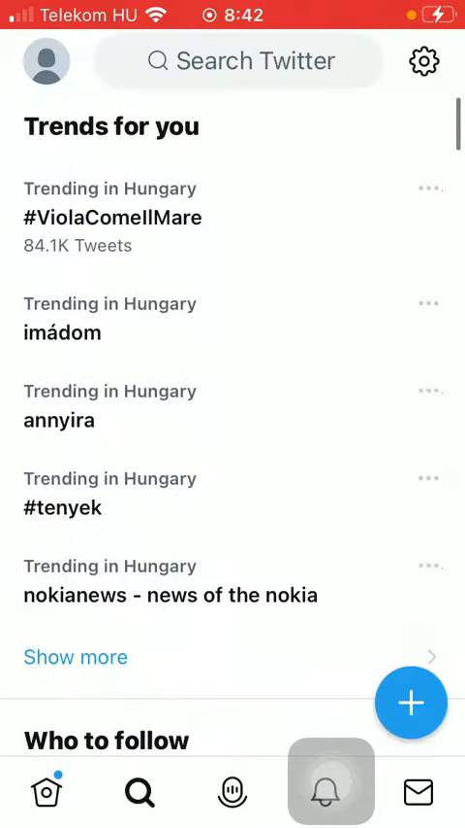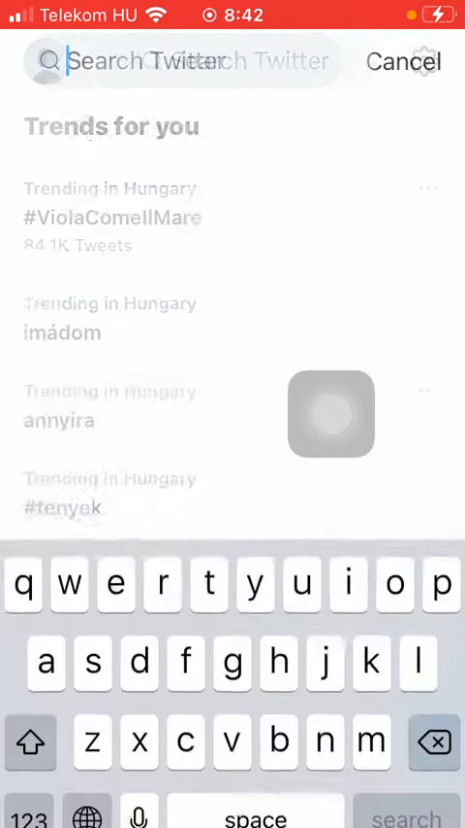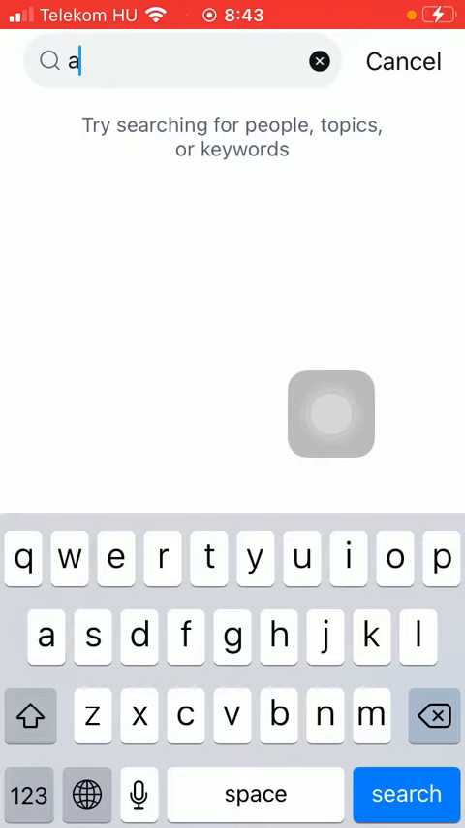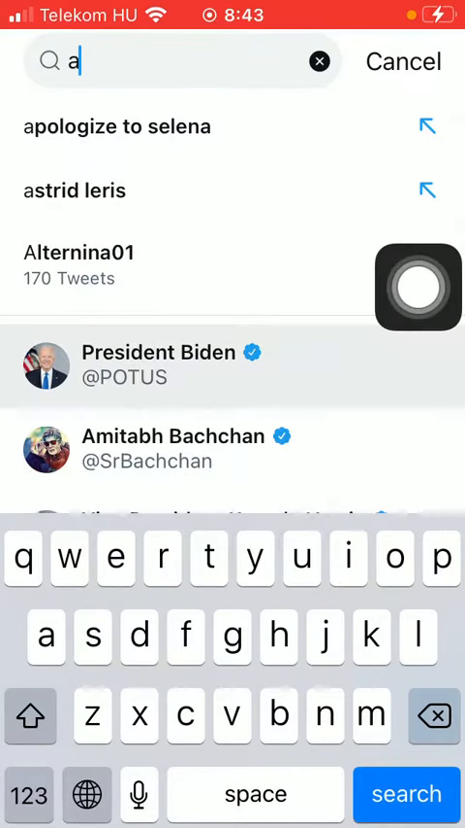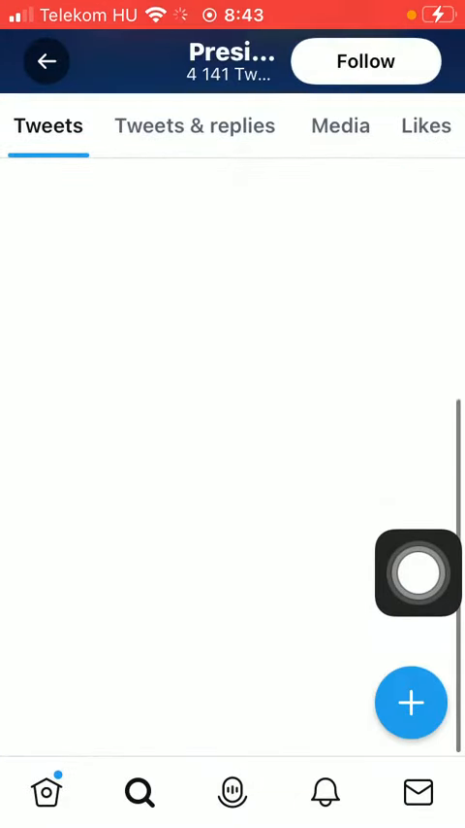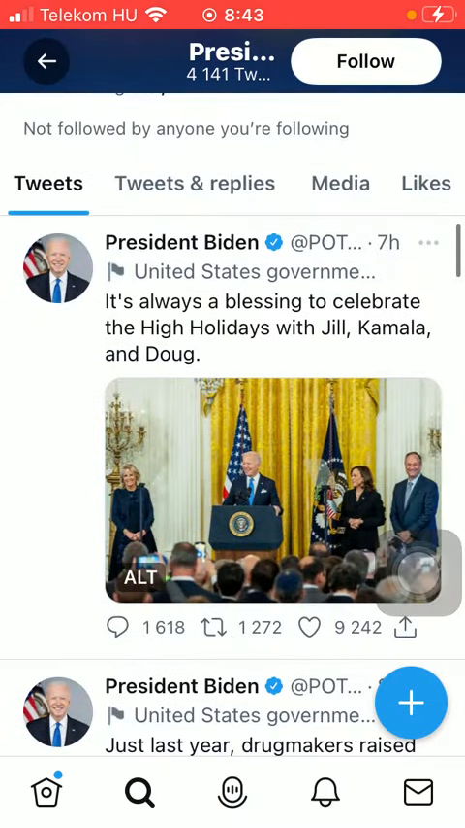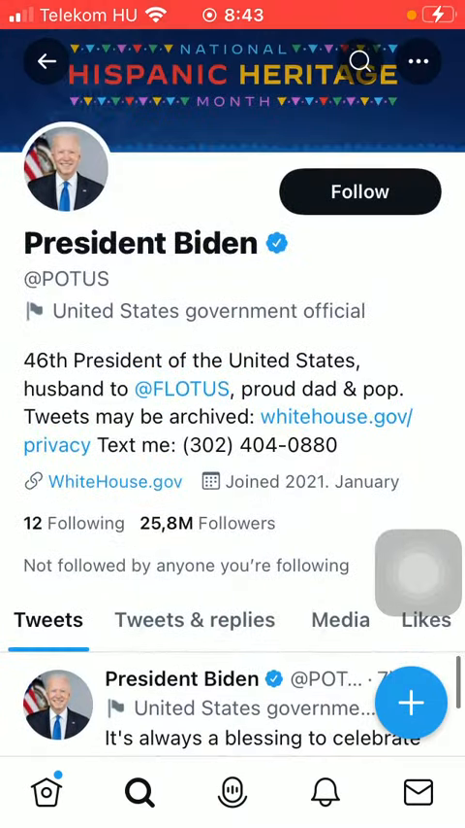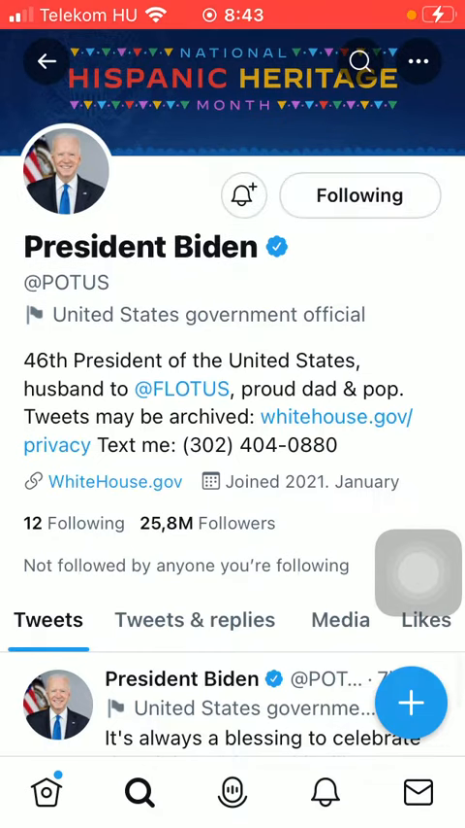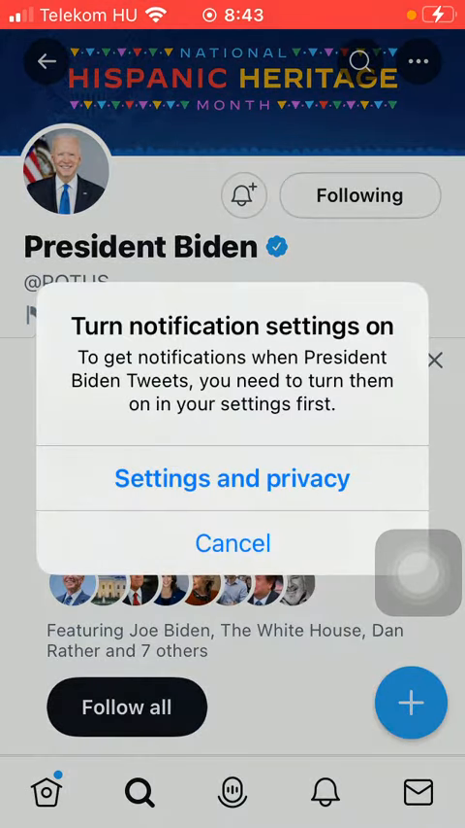However, if you have a particular person in mind that you want to search for, tap on the search Twitter box at the top of the screen and type in the name of that person that you are interested in. You can read their tweets, replies, and so on. And if you want to follow them, tap on the follow button. Here you can turn on notifications when that particular person tweets.